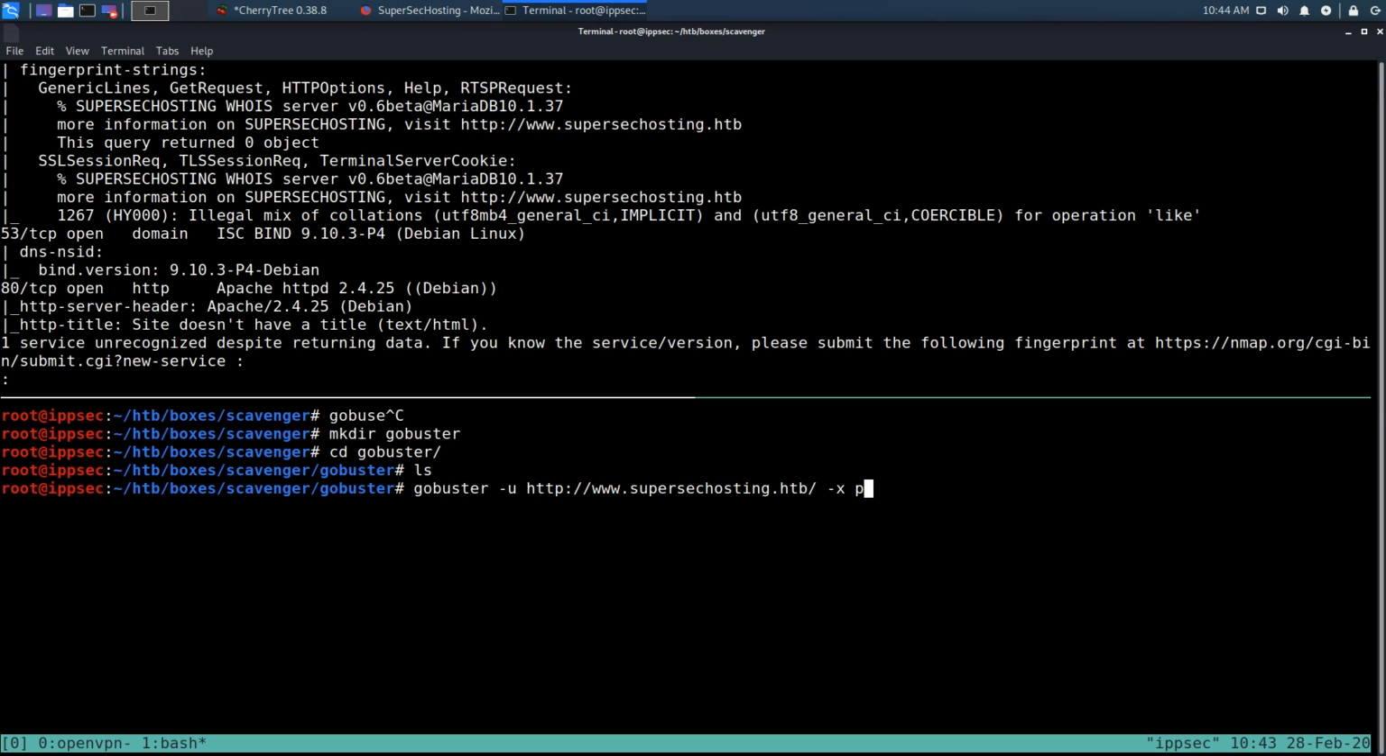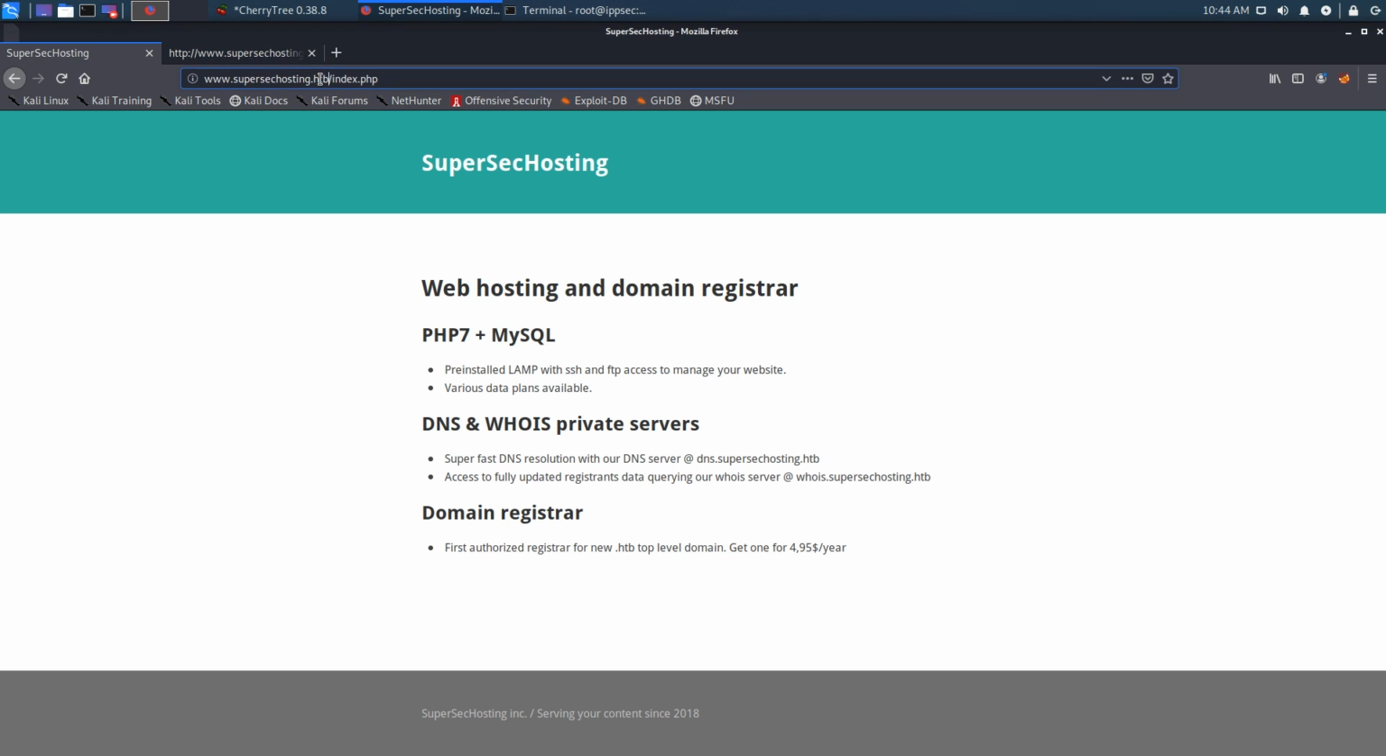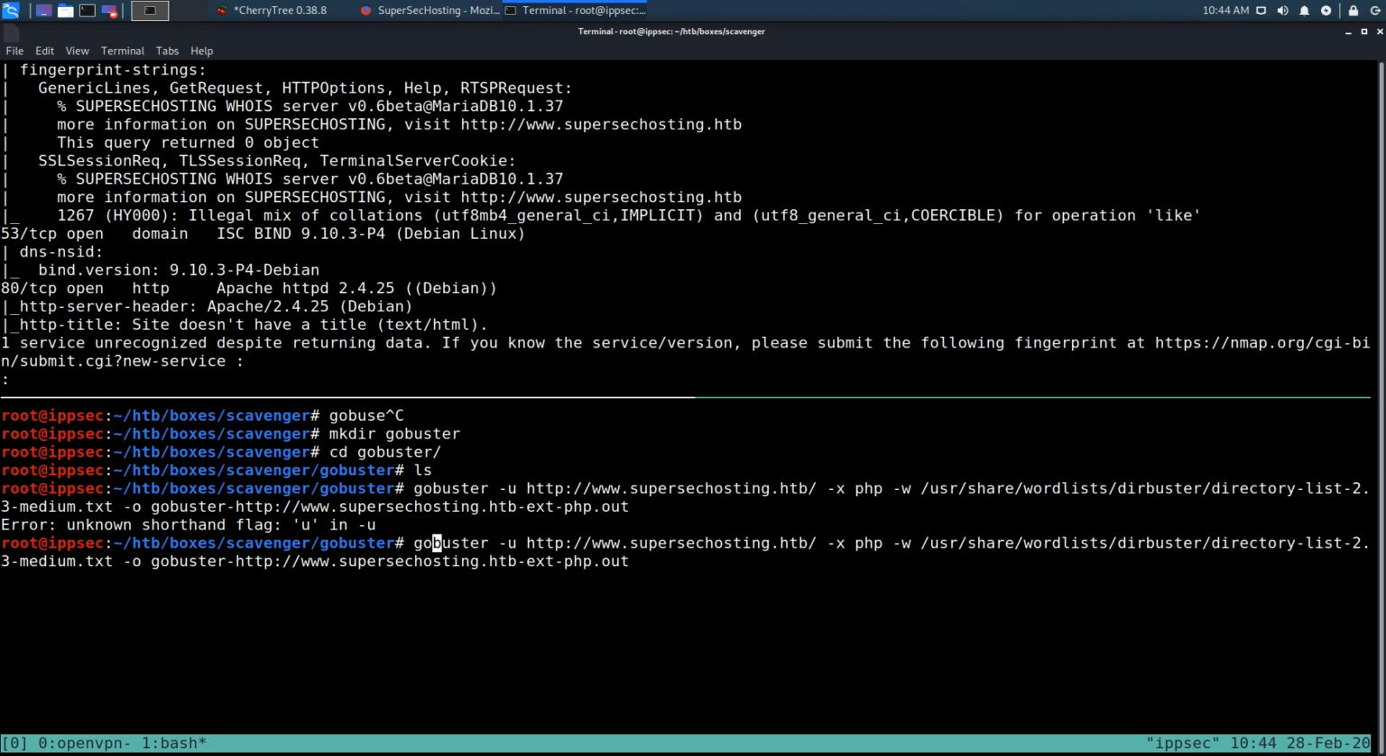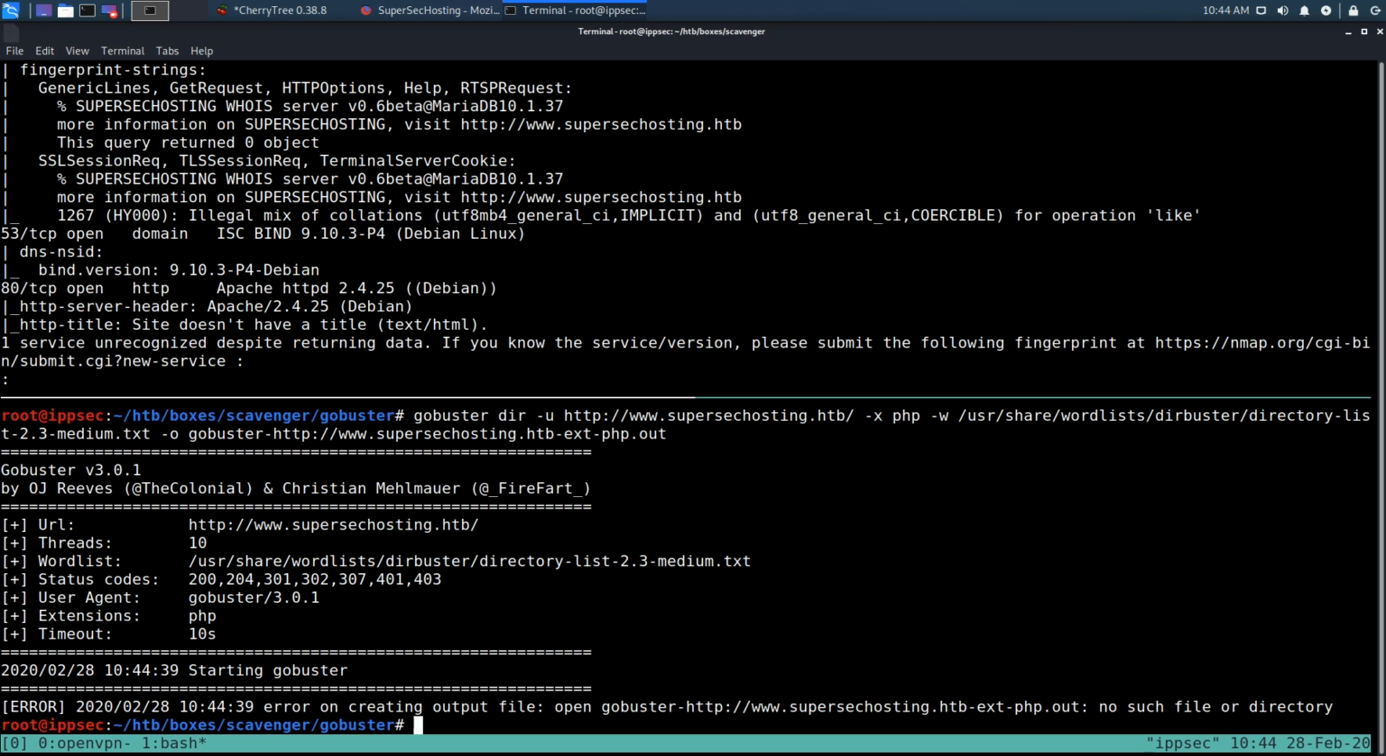So I can specify -x php, -w for word list, /usr/share/wordlists/gobuster/directory-list-2.3-medium, and -o, we'll call this gobuster, extension php .out. That should be fine. And to tell this to go into directory mode, and we failed. What am I doing wrong?